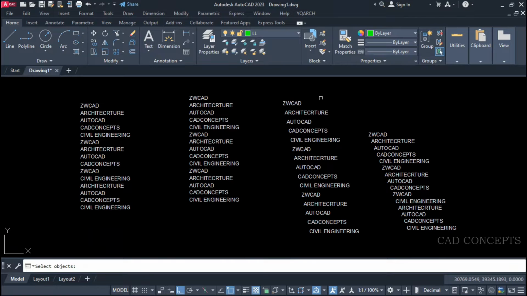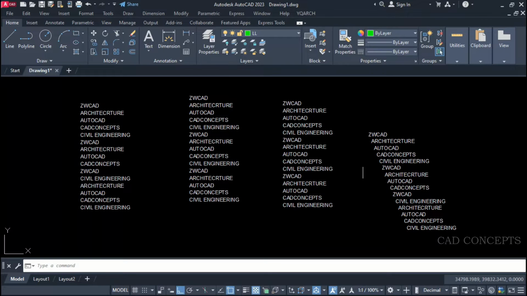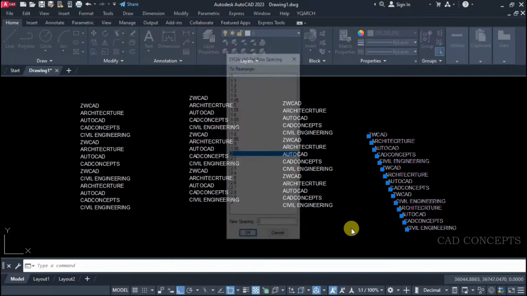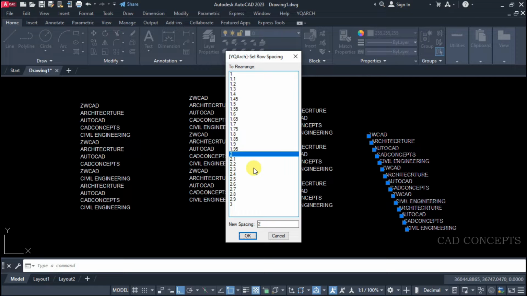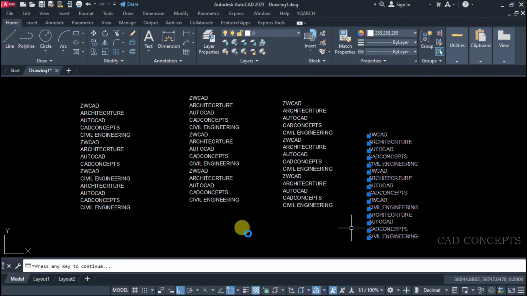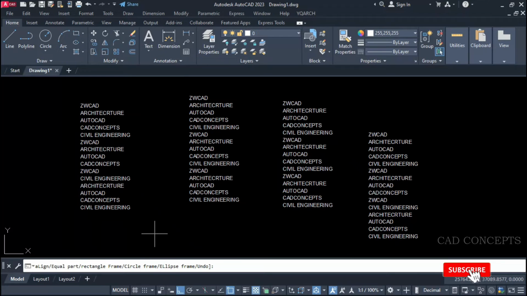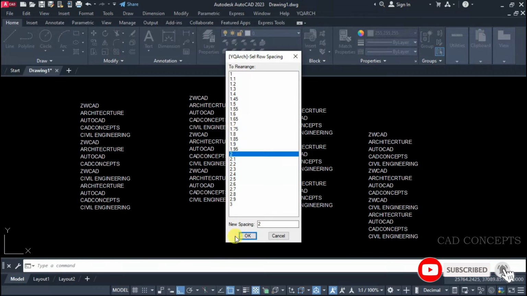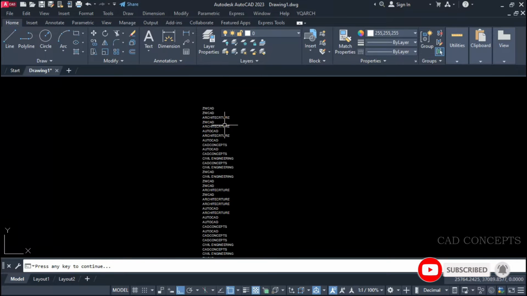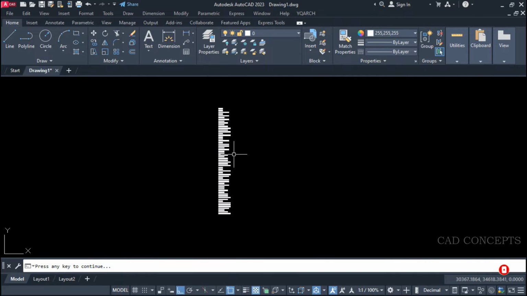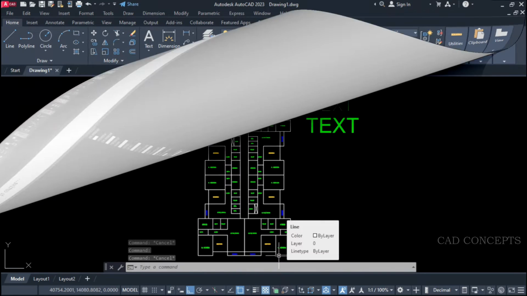Same as this one also. Select all, enter, and provide here. Press R and value 2, 4. So equal spacing for irregular text, not in sequence order. You can rearrange properly in one time. Same for all in one time equally. Select all, press R. This way you get your text arrangement in one time.